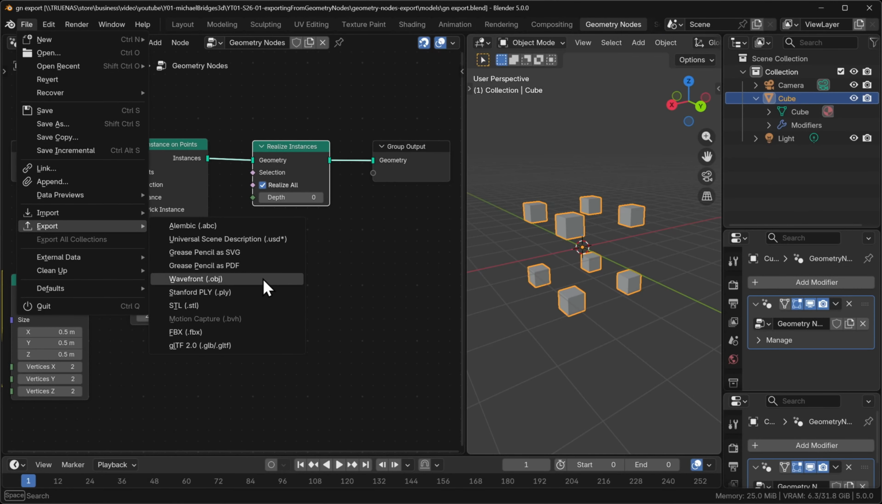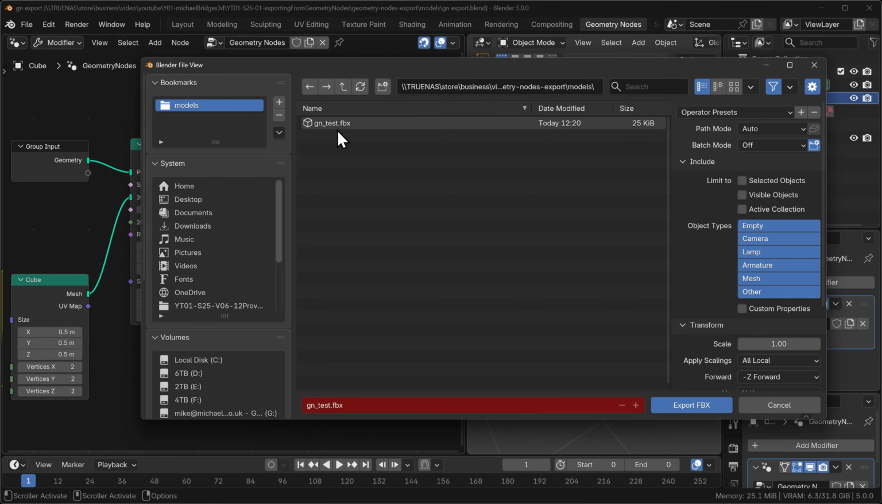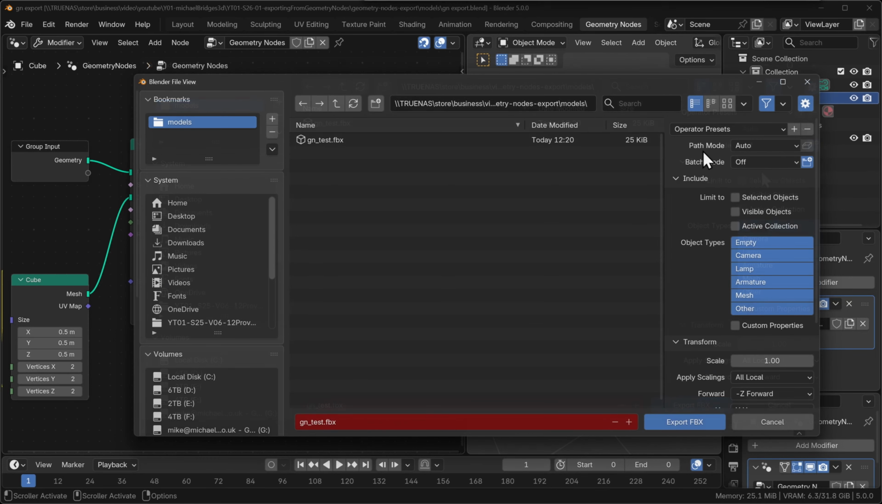I'm going to go ahead and export. We know that OBJ and STL work, so let's just focus on our FBX, our GN test. Now, selected objects is not selected. That's absolutely fine in this case. However, if you are exporting an individual object from a massive scene, sometimes it is good to have that selected, and we'll deal with more of these options in a moment.